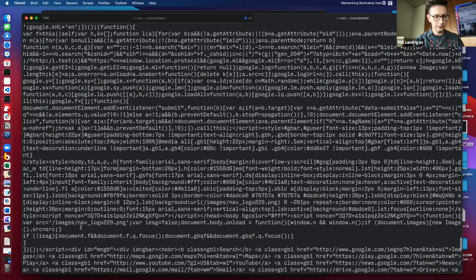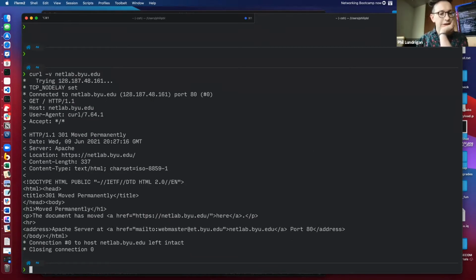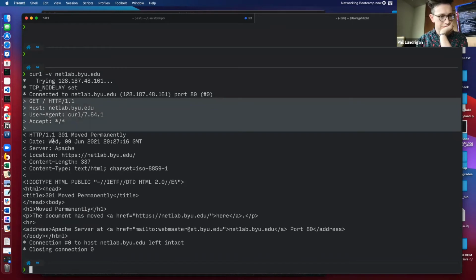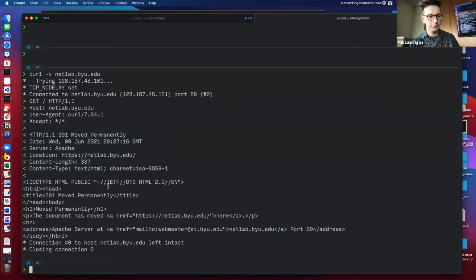Okay, let's maybe do a little cleaner page, netlab.byu. Okay, so it's kind of interesting. What's happening here? I did my GET request, and you can do more than just GET requests, but it says it's a 301 permanently moved. That's kind of interesting. So it didn't work quite right. You can see it's saying location. This is where you should have gone.